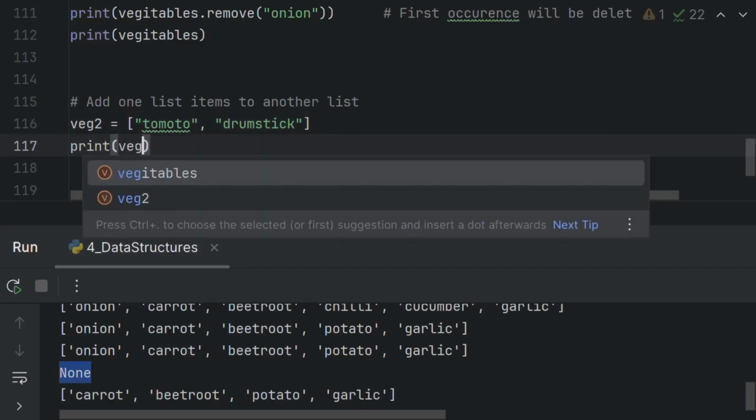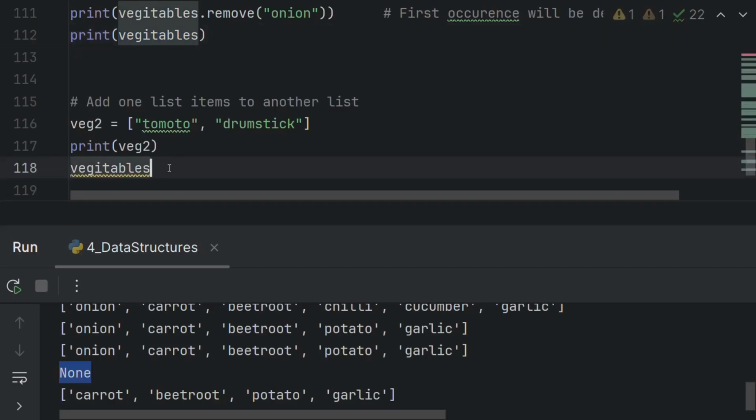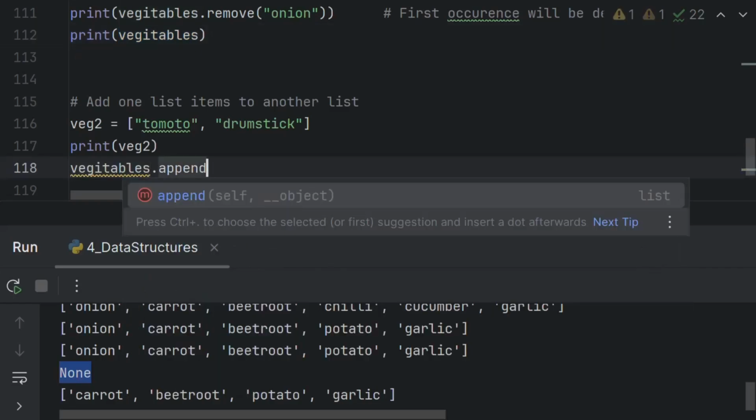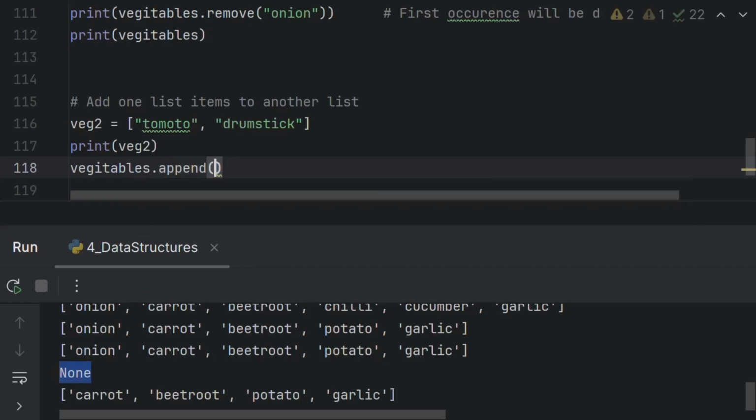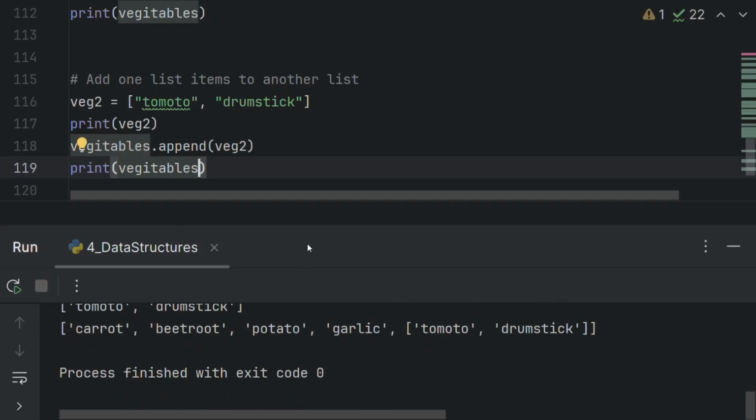Print veg 2. I want to add the items from veg 2 to the vegetable list. So you remember, how do we add an item to a list? We have seen a method, right? What is that? Append. So if you just do append, then print vegetables and execute, and see what happens here.